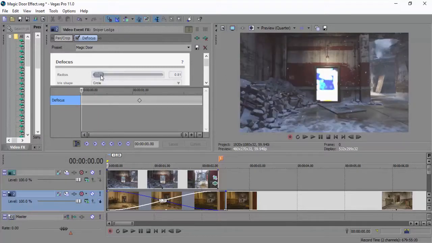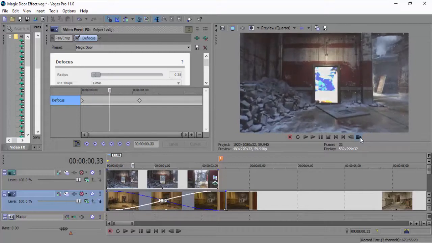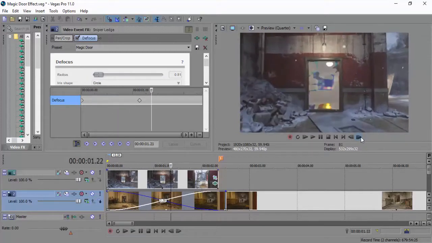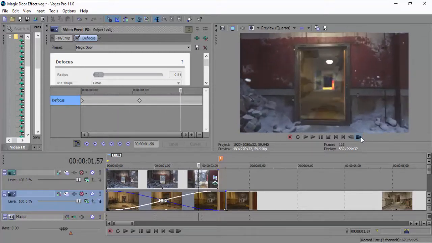Okay. And then if we just move this back to 0 there, so it's all nice and clear. So as we move this forward, that goes all blurry to start off with, and then it blurs out into the next one.